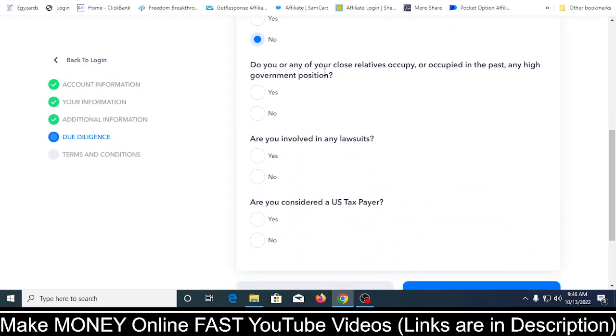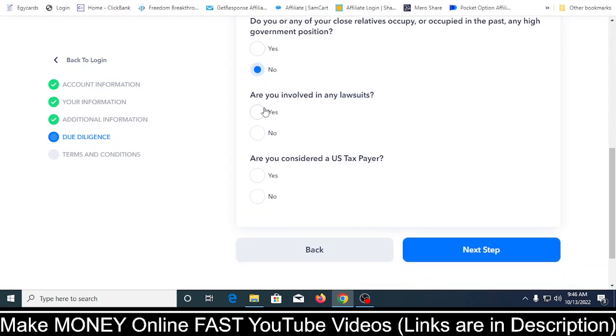Do you or any of your close relatives occupy, or have you in the past occupied, any high government position? If you have, then you can select yes. Are you involved in a lawsuit? If you are, then you can select yes.